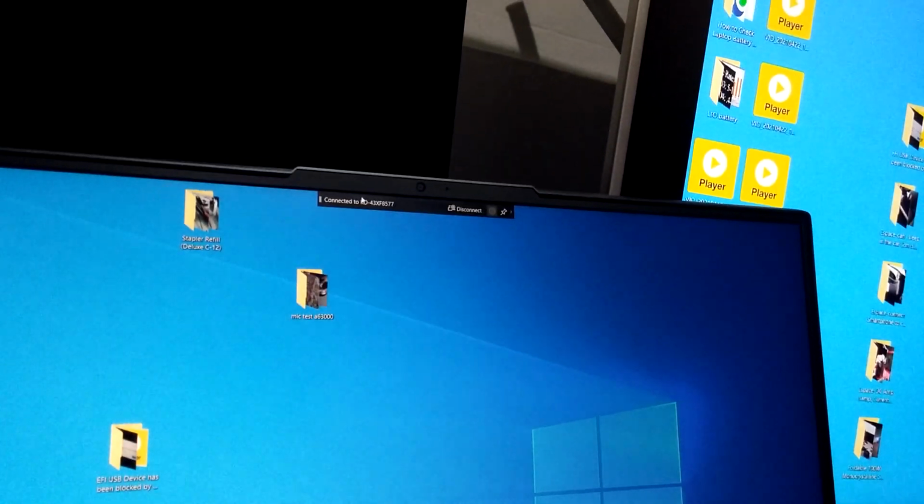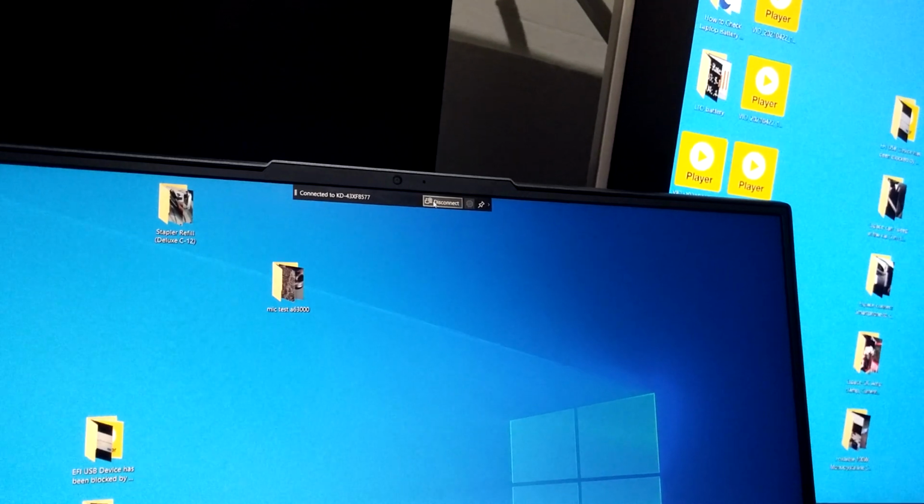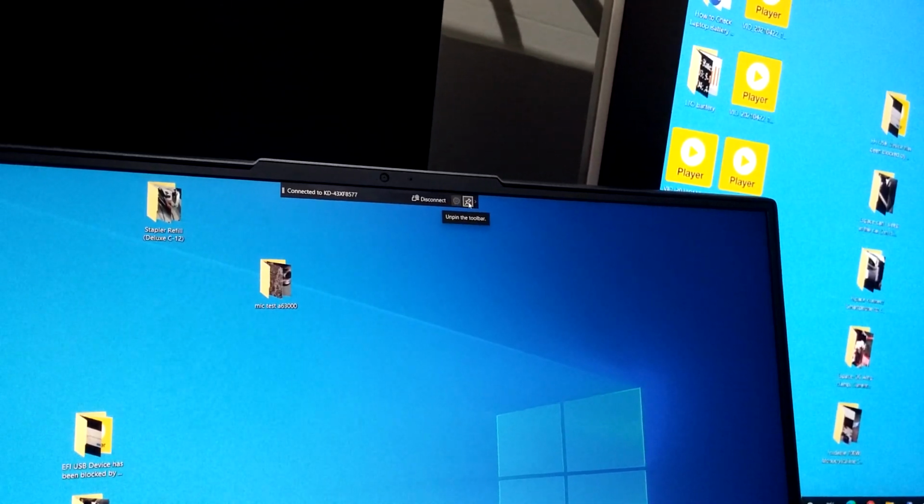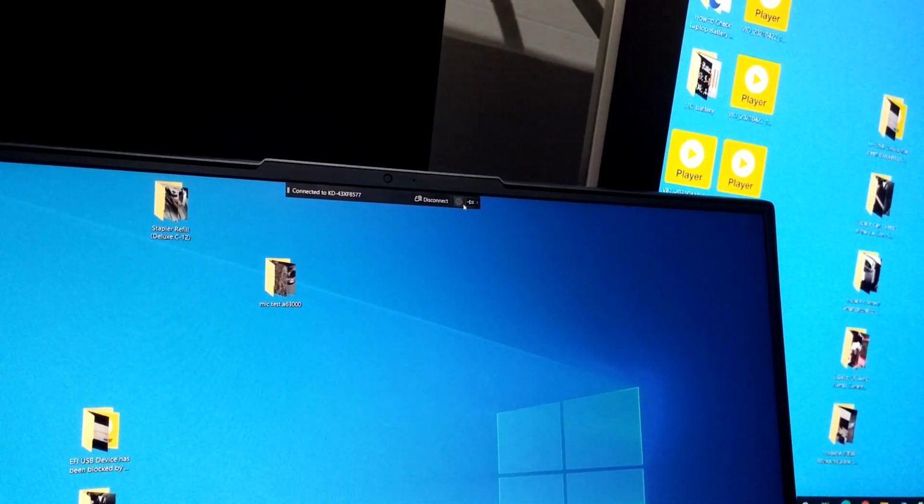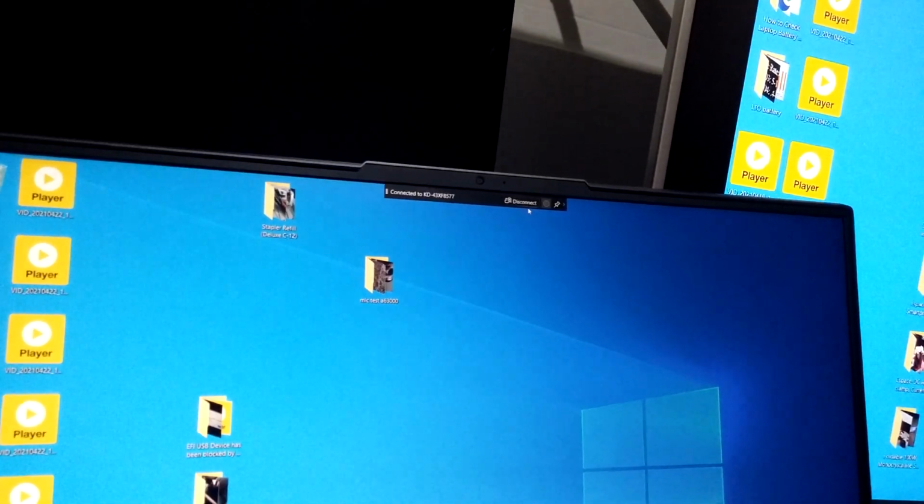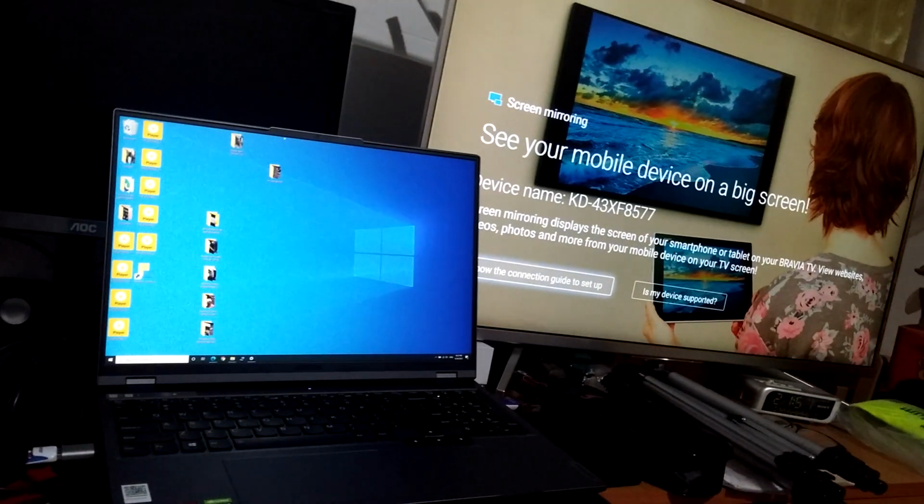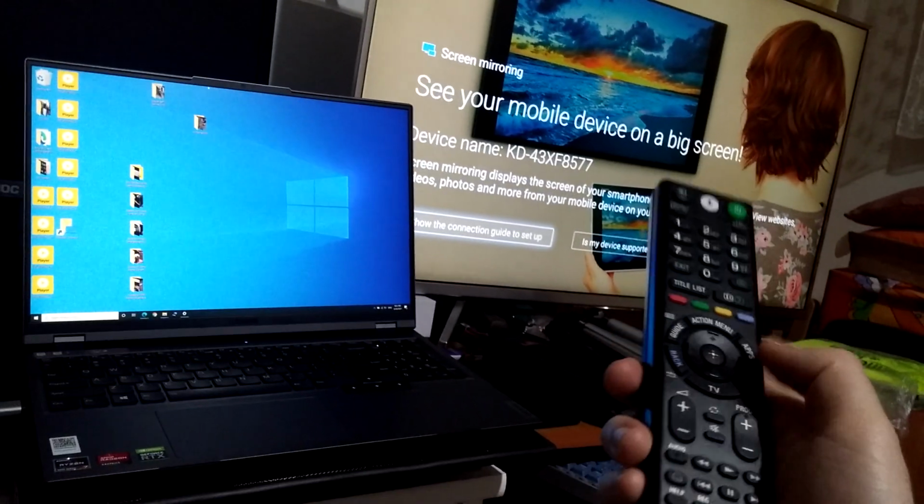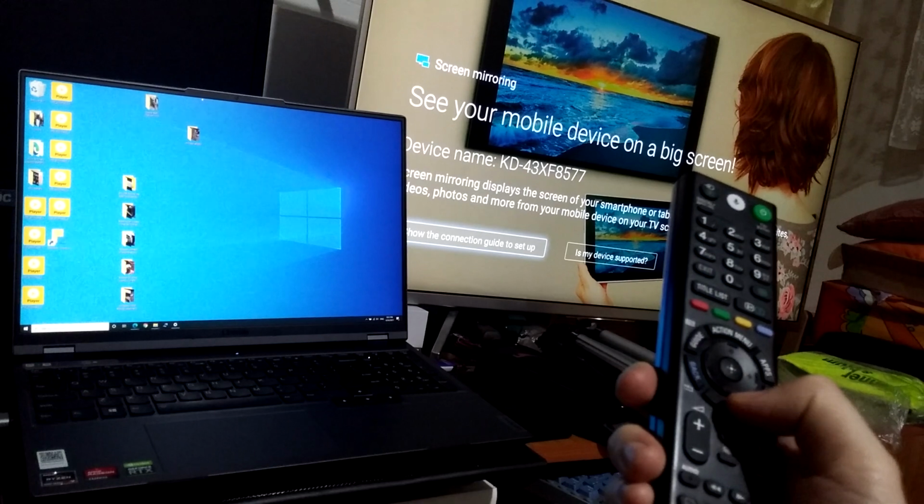It has this toolbar up here. You can disconnect it from here. You can pin and unpin it. Now it's hidden, now it's not hidden, and you can disconnect it. And the TV returns to that screen sharing mode. Now it goes back to TV mode.